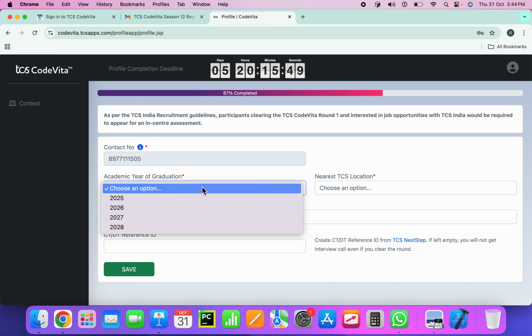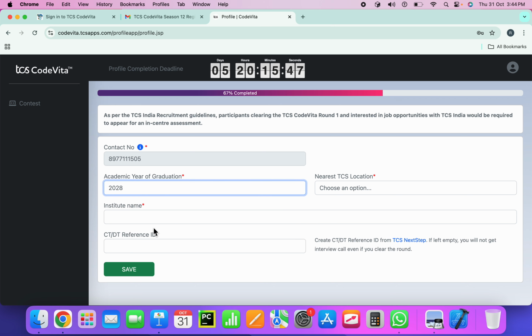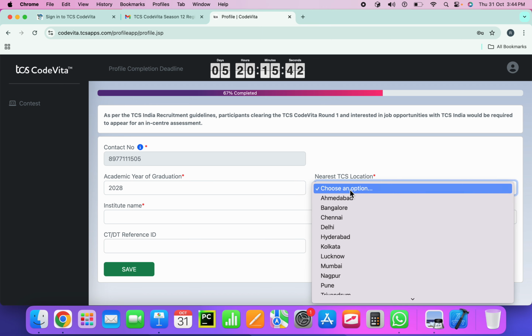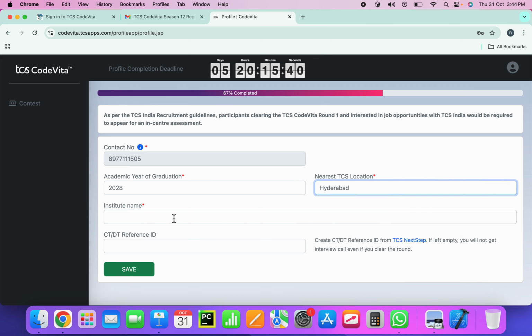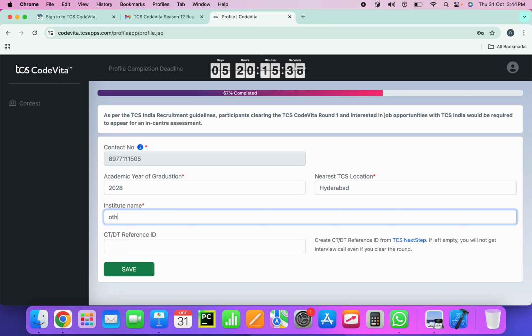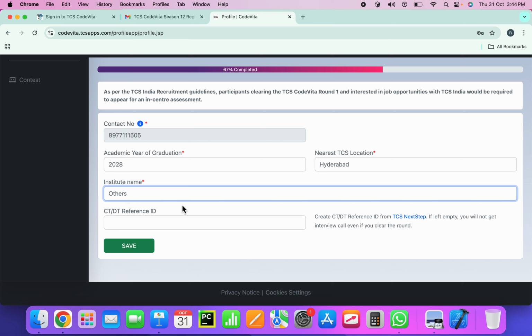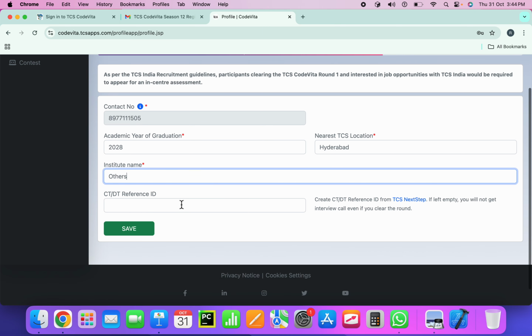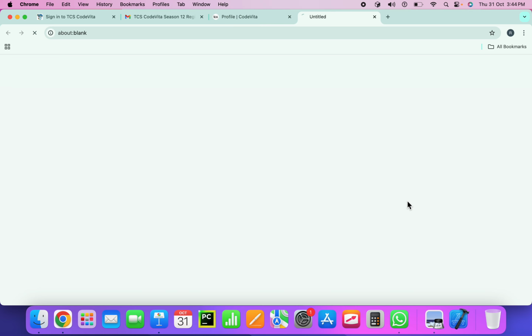You keep inserting these. You can select 2028 and then choose the nearest TCS location as Hyderabad. Then for institution name, let us use others. Just type others and it will show others. But there is one more step we need to do: create the CT or DT reference ID. To do so, just click on this TCS Next Step.